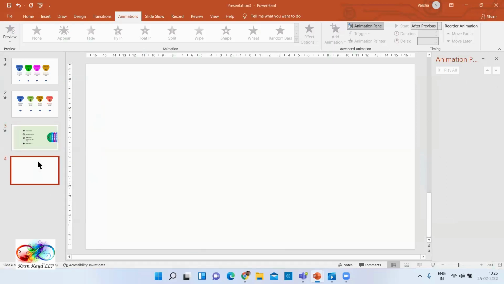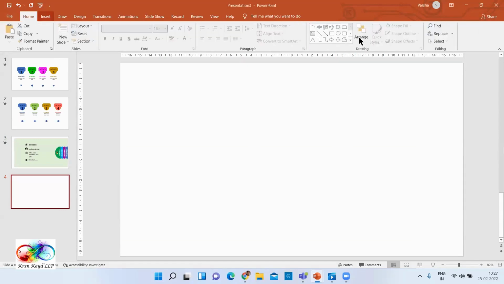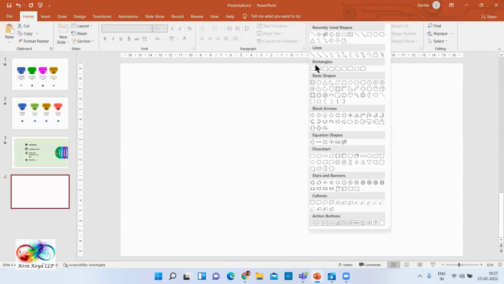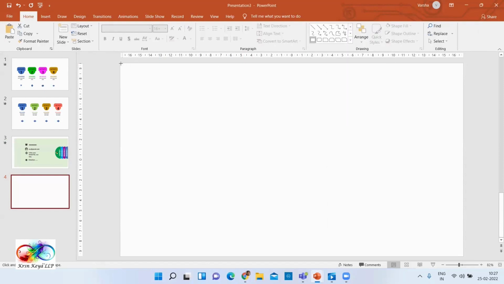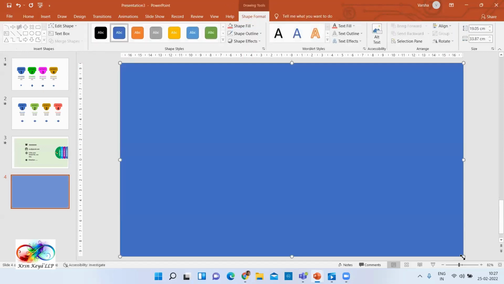Here we are going to open a fresh blank slide. Number one, we're closing the animation pane right off now. So here we go. In our home tab we pick up a shape that is a regular rectangle shape. That is the first one on the top, and from one end to the last end we will drag and drop. Now we will go and resize it.